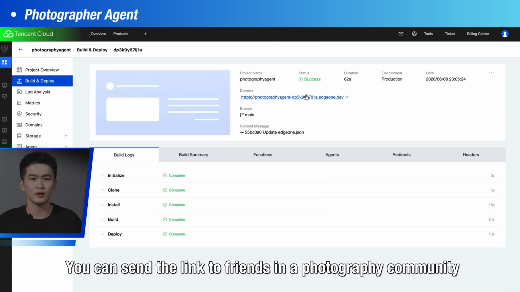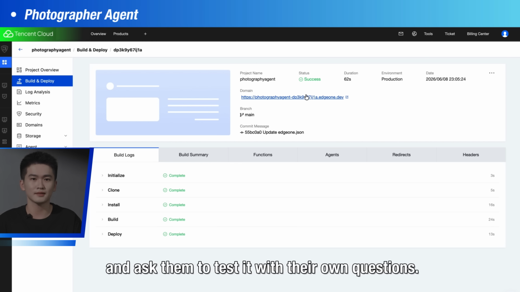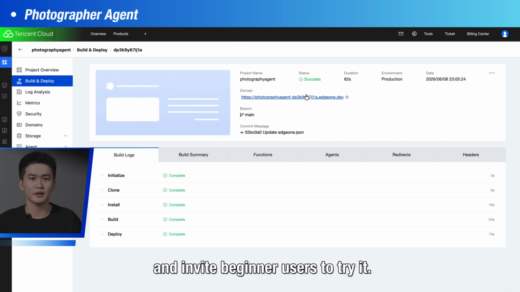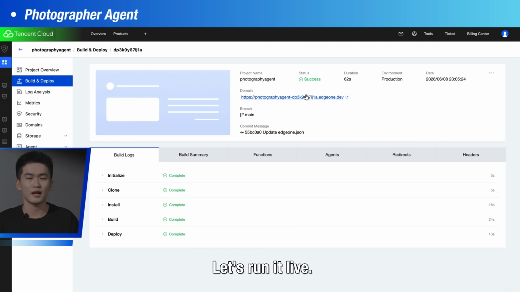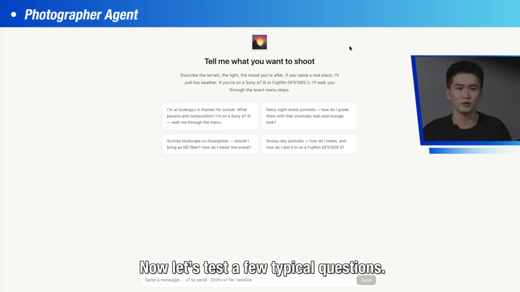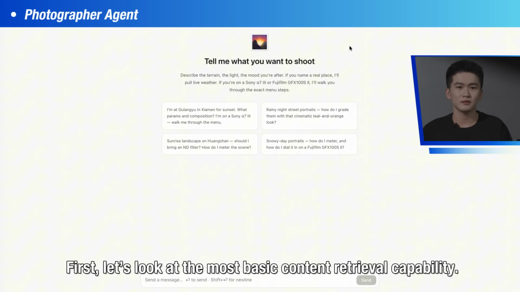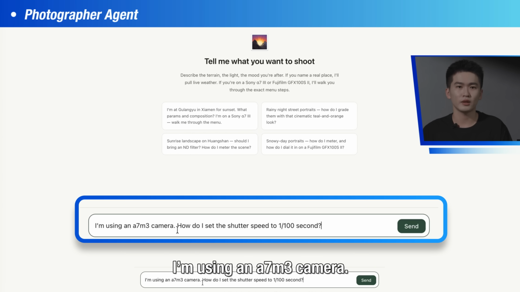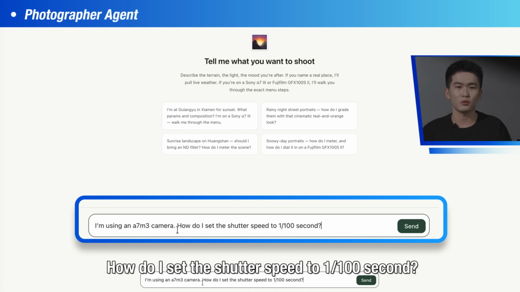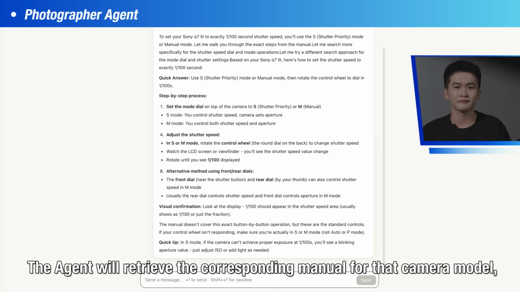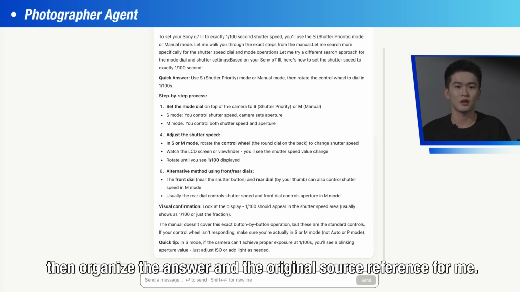You can send the link to friends in the photography community and ask them to test it with their own questions. You can also share it through your content account and invite beginner users to try it. Let's run it live. Here, you can see several sample camera models that were already connected during development. Now, let's test a few typical questions. First, let's look at the most basic content retrieval capability. I'll enter, I'm using an A7 V3 camera. How do I set the shutter speed to 1/100? The agent will retrieve the corresponding manual for that camera model, then organize the answer and the original source reference for me.